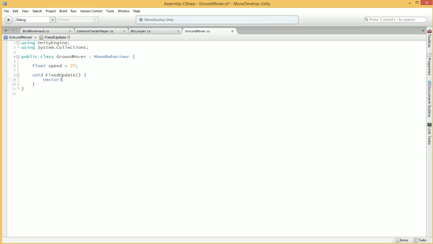And so we're going to go Vector3 pos equals transform.position. Well, we'll go pos.x plus equals negative, well, we'll just put in speed, and then we'll just have a negative speed there, because we're moving towards the left, times Time.deltaTime.